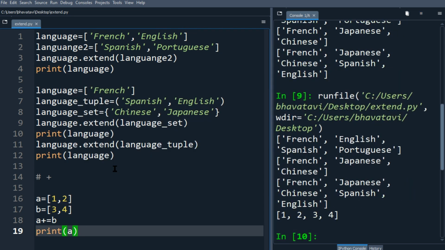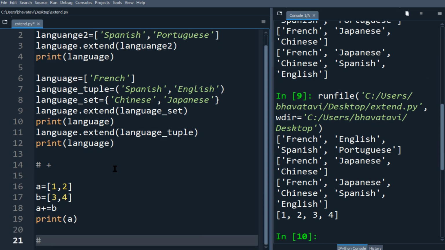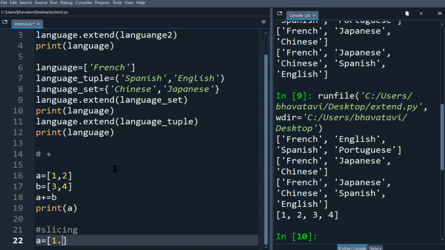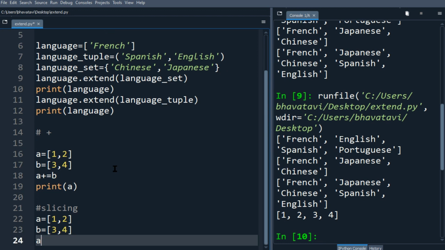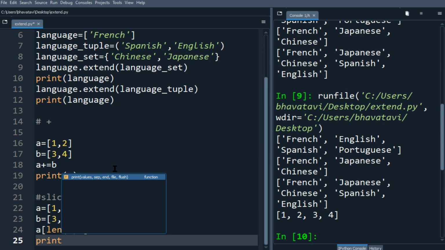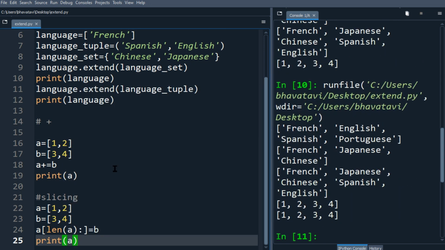So similarly we can also use the slicing concept, slicing. So a and b will be the same, 1, 2, and here let's use b equals 3 and 4, and we'll just use here a, and let's put the length of a as the start, and we'll put equals b. So let's print the a value. So you can see it has been extended.